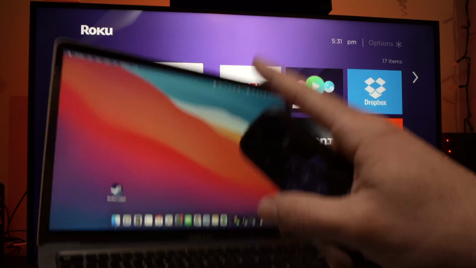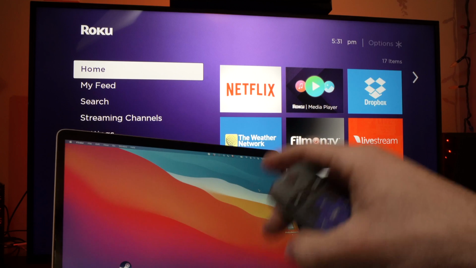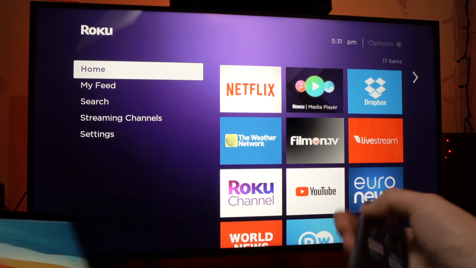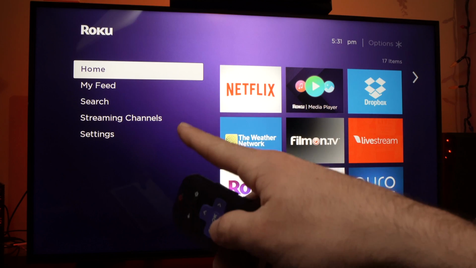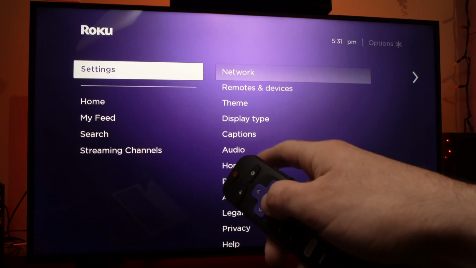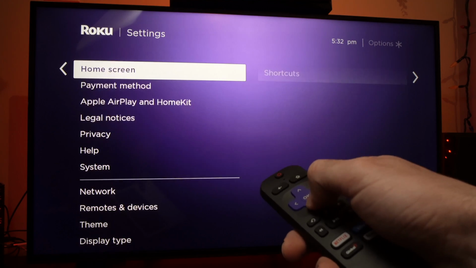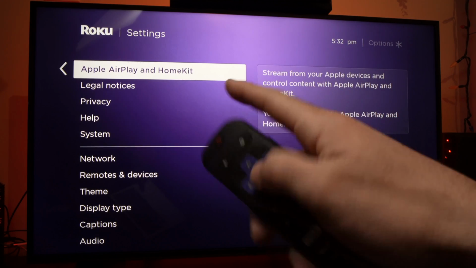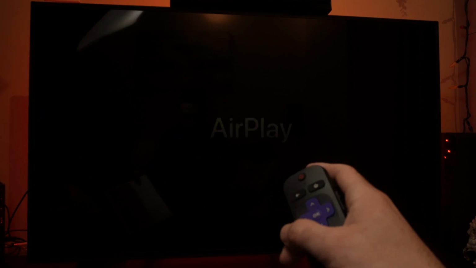In this video, I'll show you how to mirror with AirPlay what's happening on your MacBook or iMac or other Mac computers to your Roku TV. It's very easy. First thing you have to do is to go into the settings, press OK, go down until you see Apple AirPlay and HomeKit, press OK on your remote again. AirPlay will open up. It will just take a few seconds.